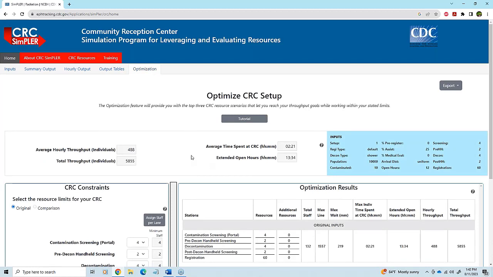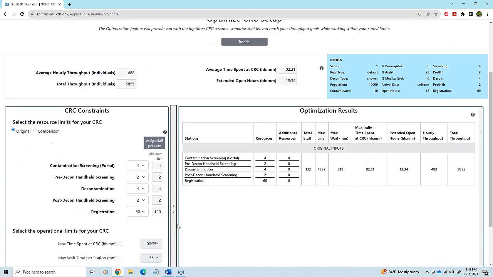So the optimization tab is, I put in my data, I put in my resources, and I'm not getting the throughput I want. So what is it that I need to get everybody through? We designed this to be helpful and not super prescriptive in saying this is your only option, so it gives you a couple options.